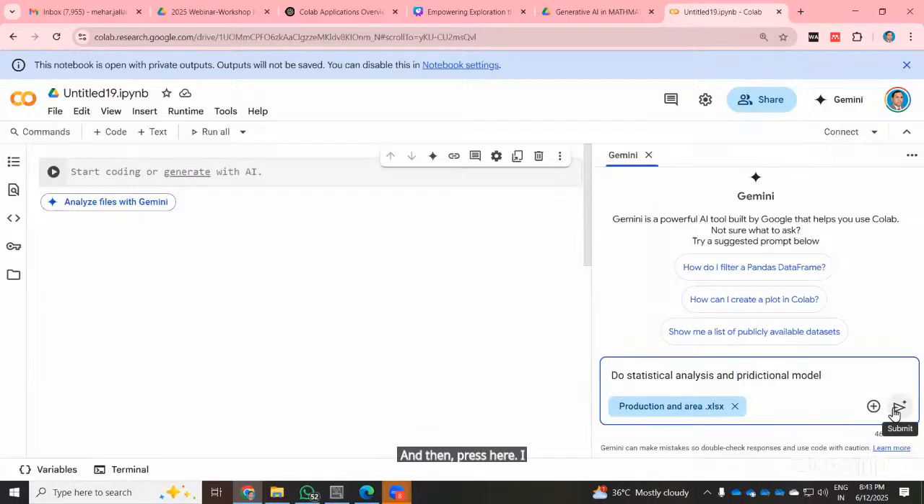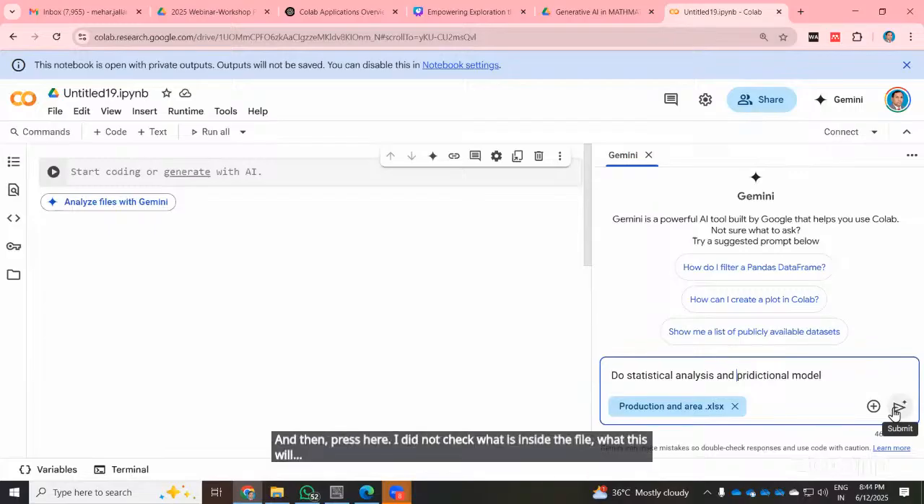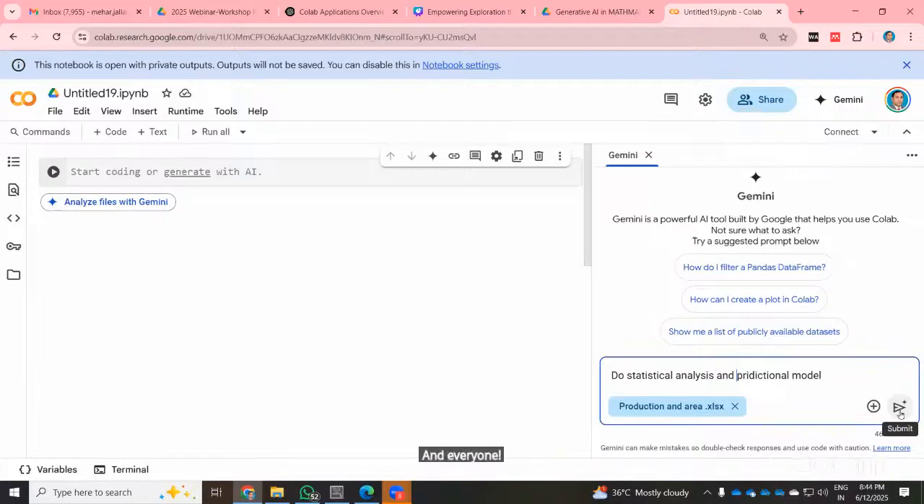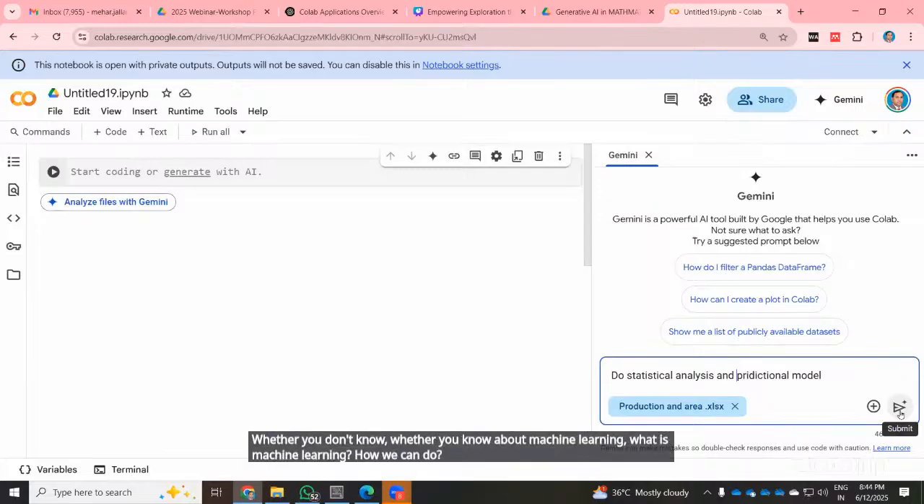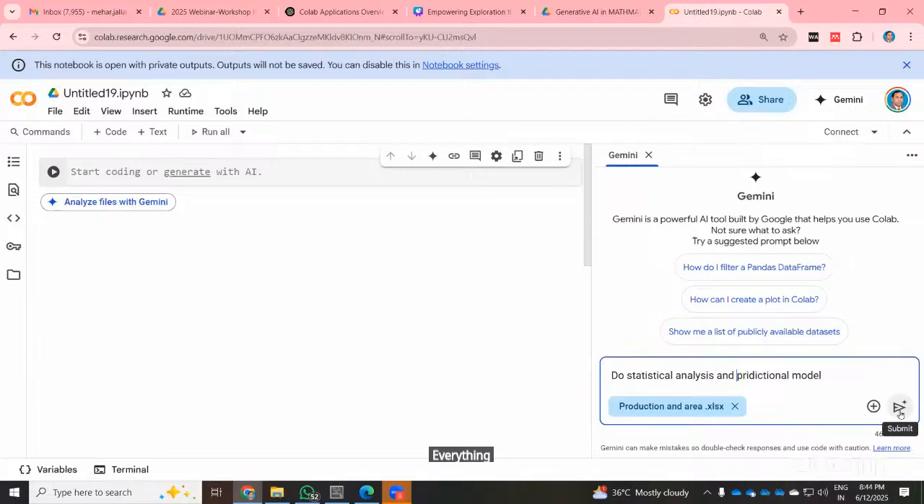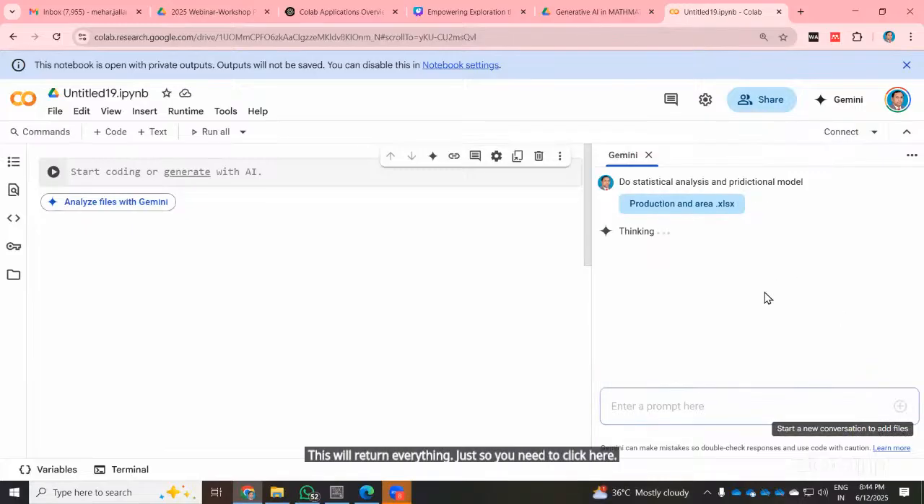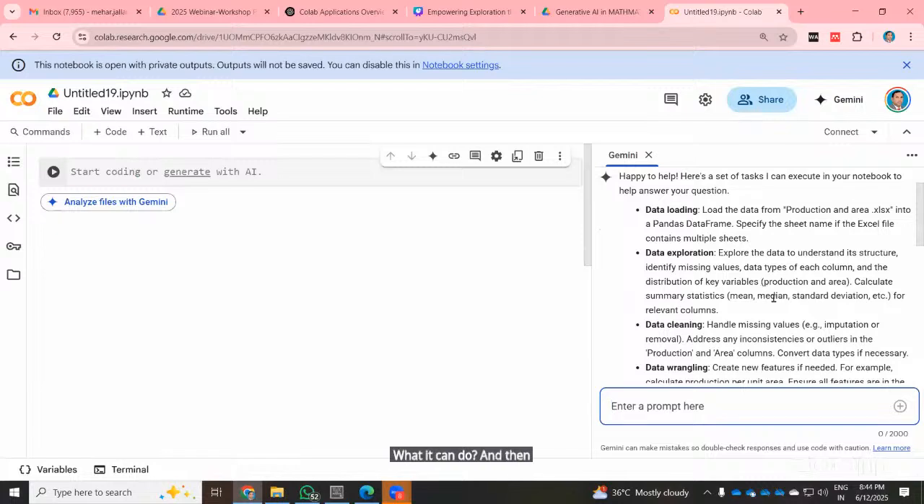I did not check what is inside the file, what this will return. I just put the question here, and whether you know statistical analysis or not, whether you know about machine learning or not, how we can do everything which is possible from this data set, this will return everything. You just need to click here. So now Gemini is analyzing, thinking about this file, what it can do, and then after we have some information.